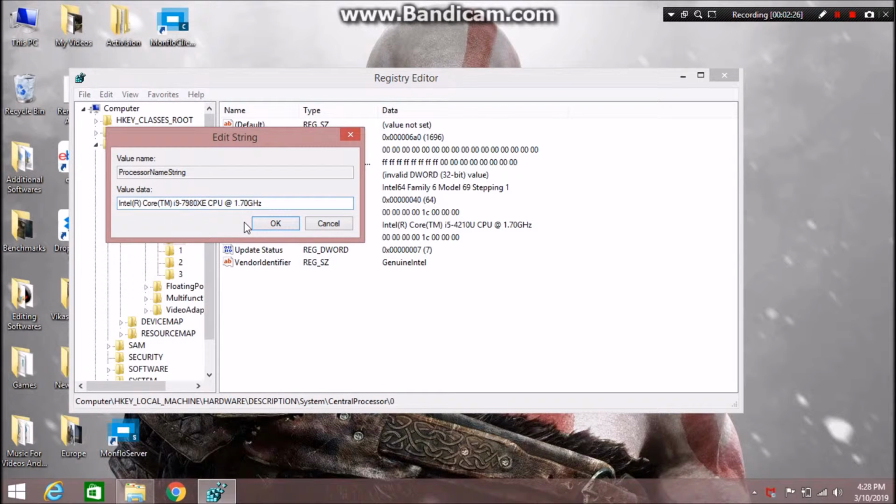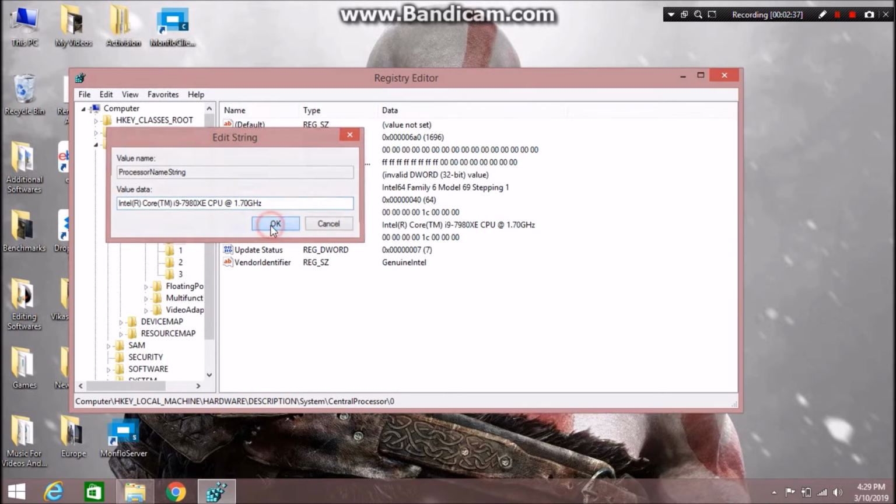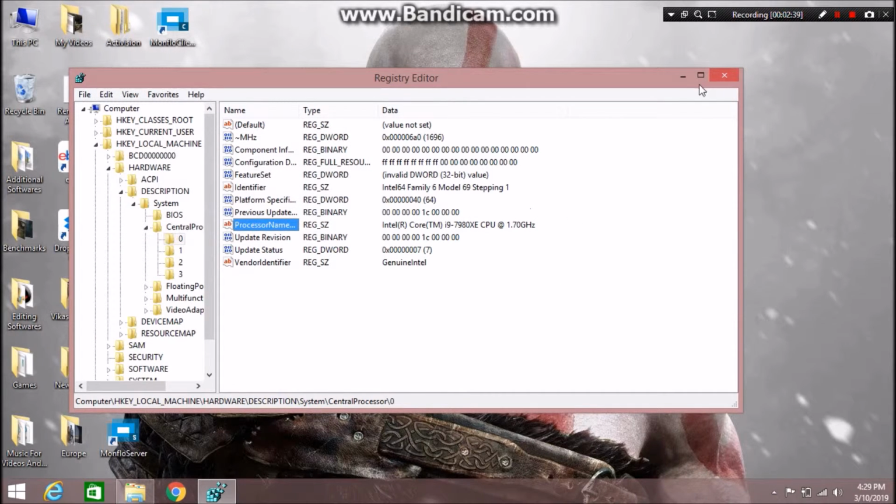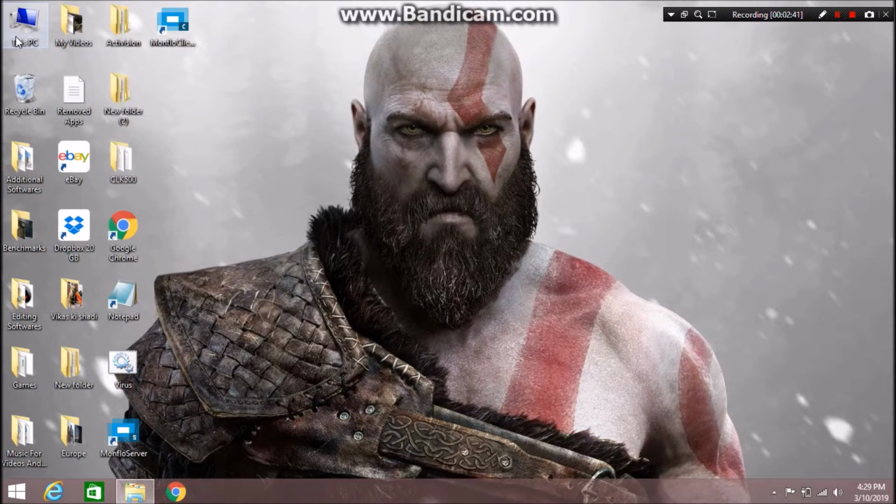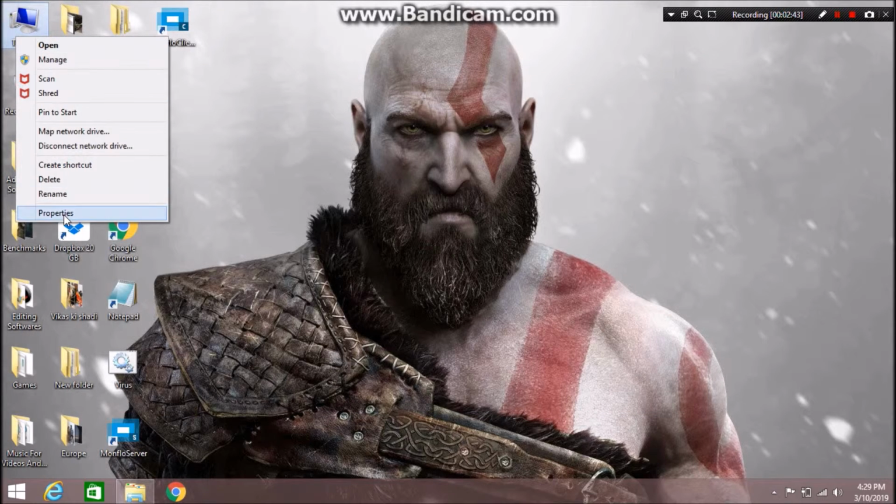Whenever you restart your computer, it will be normal. So whenever you want to fool your friends, or you want to do this for some other purposes, you need to do it every time you open your computer. So press OK. As you can see, now close this and then right click on your computer and press on Properties.